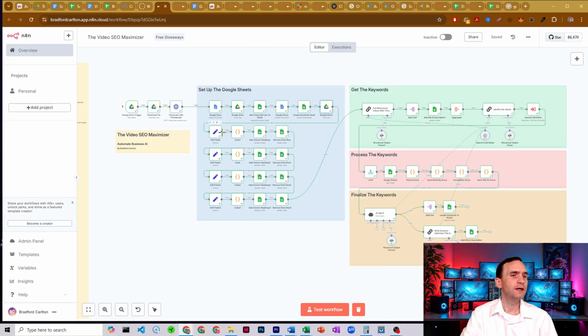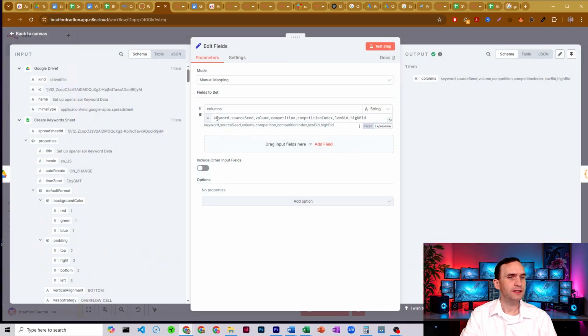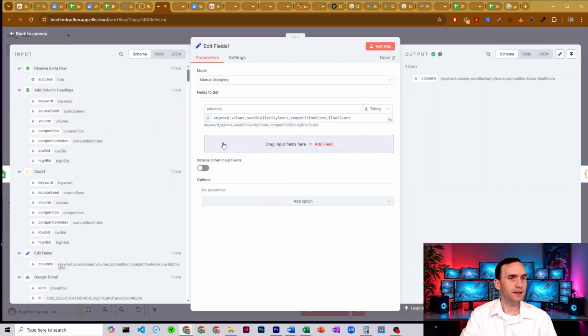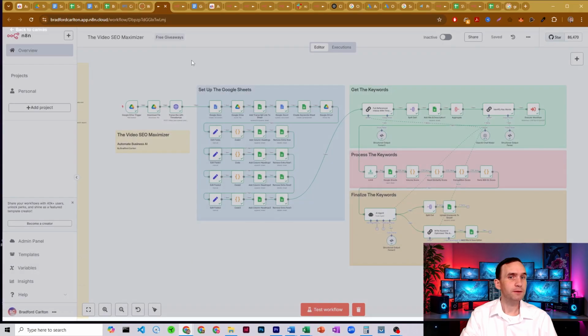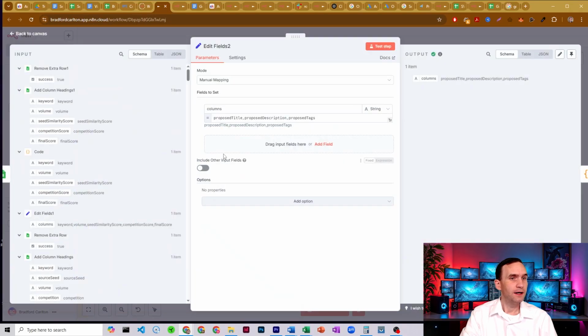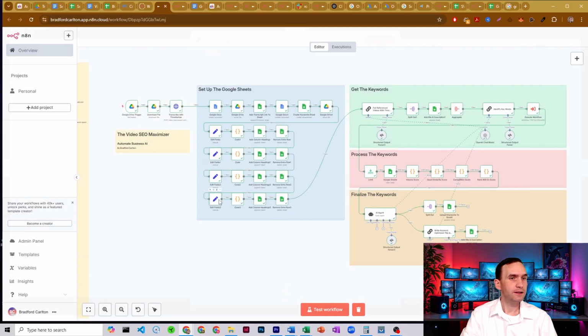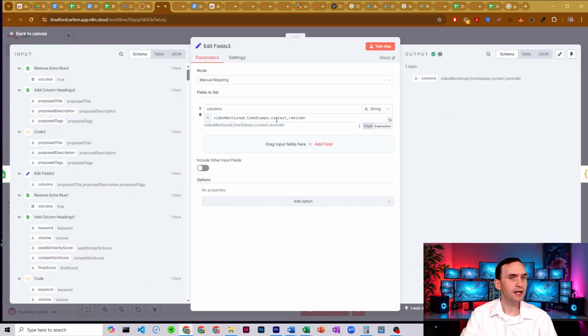So what we're going to do is, all four of these are essentially the same. They're just going to use different column headers. So you see here, this one says keywords, source seed, volume, competition. And then this one looks like the same items. But this one's proposed title, proposed description, proposed tag. And then down here, we have video mention, timestamps, context, and reminder.